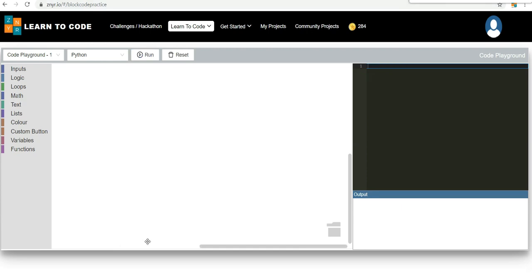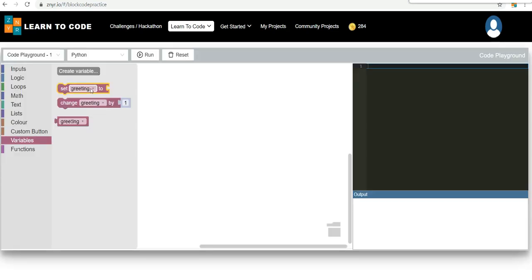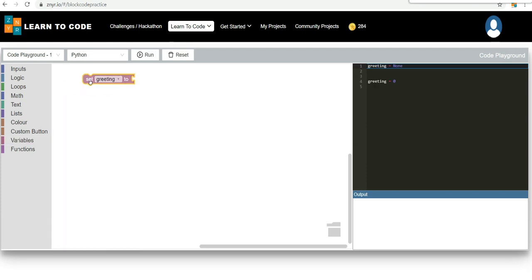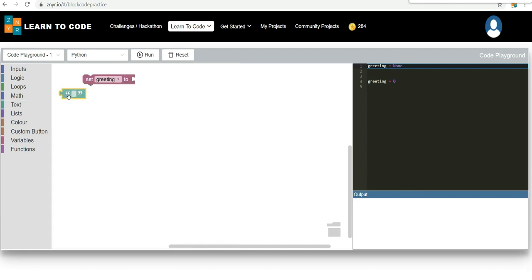Yes, next I'm going to try with my variable with a snap of text basis. For this, I'm going to create a variable which is nothing but greeting. It has been listed set, change and greeting. I'm choosing the first option where I need to assign the value. Under this, I'm choosing this particular option; if you want to add any text or letter, you may use this option.